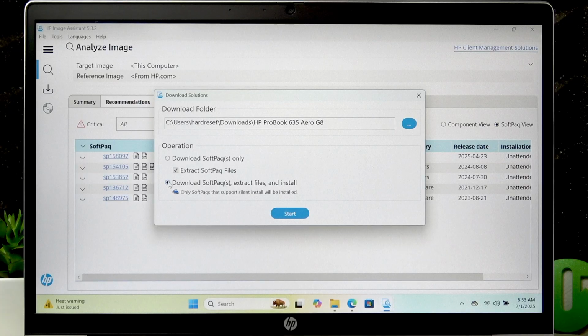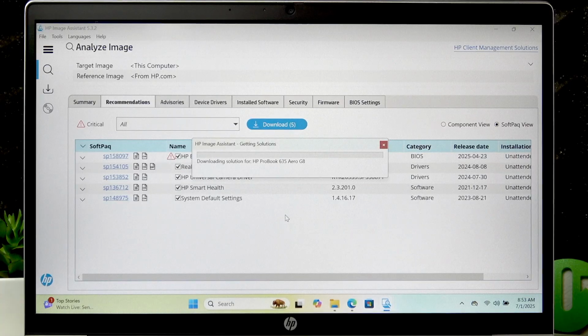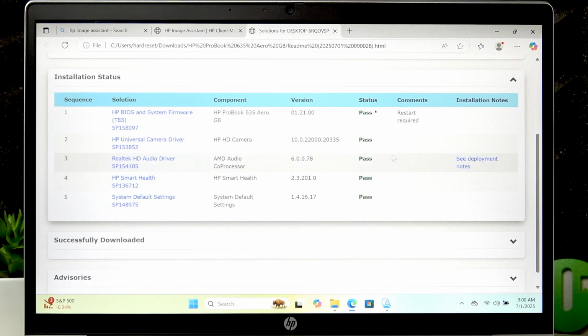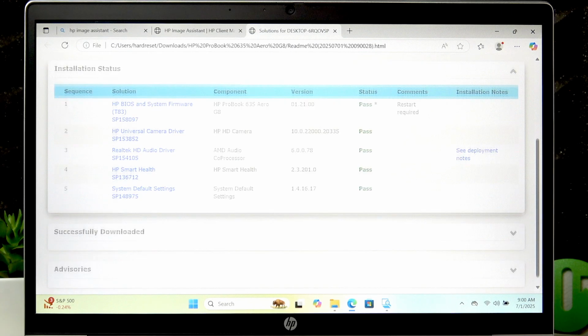Okay, and select this option right here, and then click start. Then wait for the download and install to complete. Maybe you will have to restart the PC once the update is finished. Okay, and the download is complete.